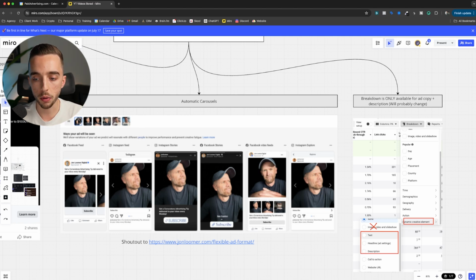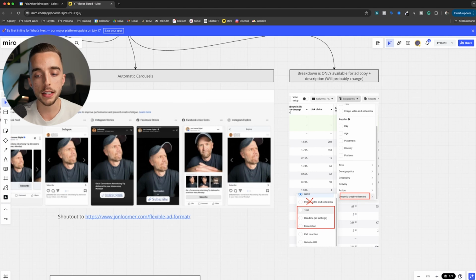So right now you can't break down per group, nor can you break down per image, video, or slideshow. I think they're gonna fix that. I can't know for a fact, but I honestly don't see a world where they would not fix that, because that just defeats the whole point. It's like, why would I just throw all these ads in and not even be able to know which one worked best? So it's quite ridiculous as is.